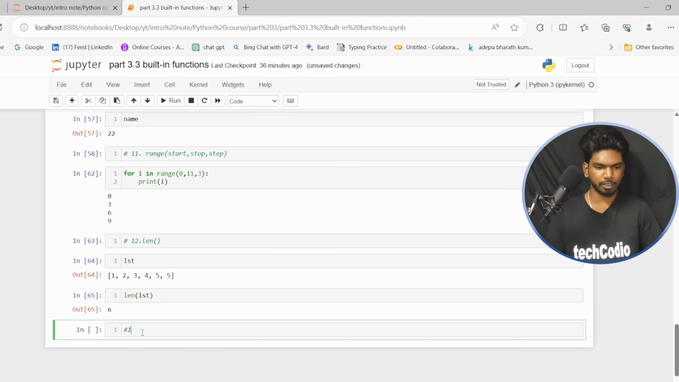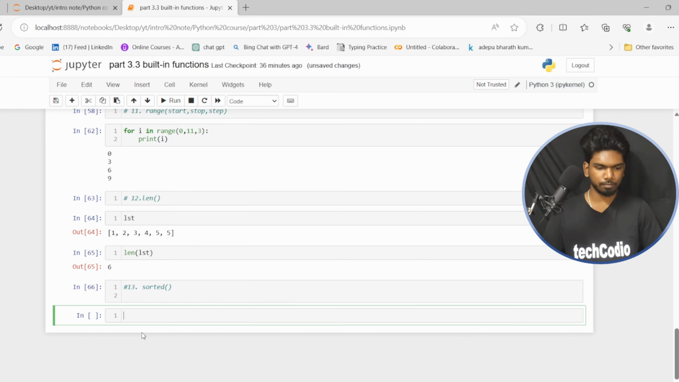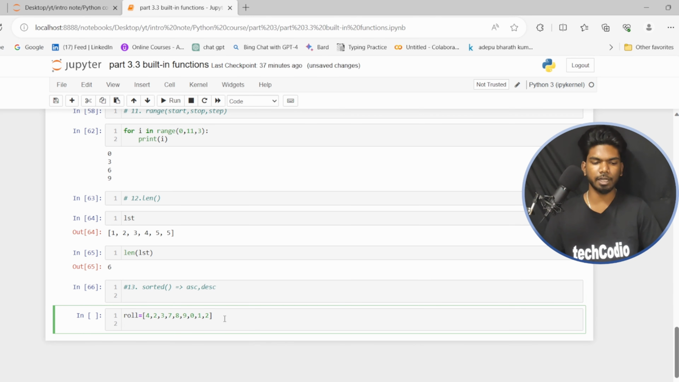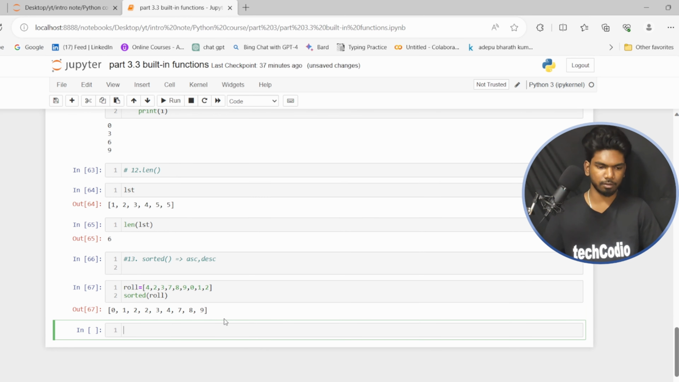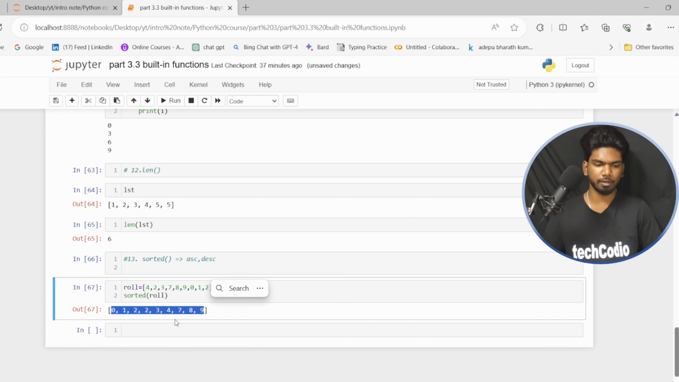Number 13, we have sorted. For this I want to take roll numbers. The roll numbers are in a messy order. You can see it is in a messy order. With this function we can convert it to ascending order or descending order, right? For now I want to convert it into ascending order. Sorted roll numbers. You can see it is converted to ascending order, from the smallest to the highest number.